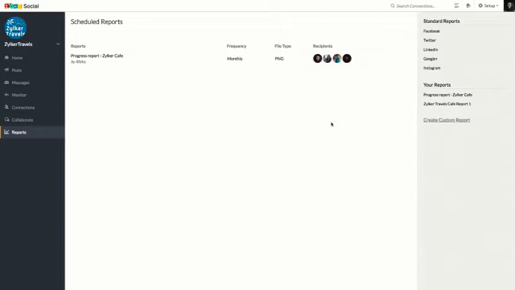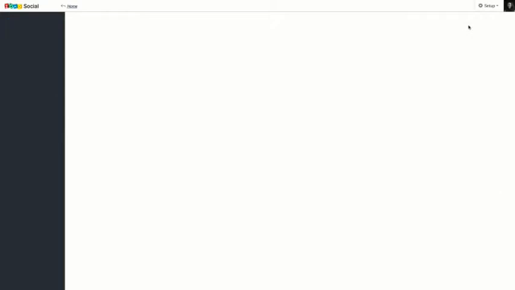Oh, and by the way, you can create unlimited reports with Zoho Social. So that's about it for reports. Let's briefly go over how you can set up your brands in Zoho Social. So you go to Setup and click on Brand Settings.